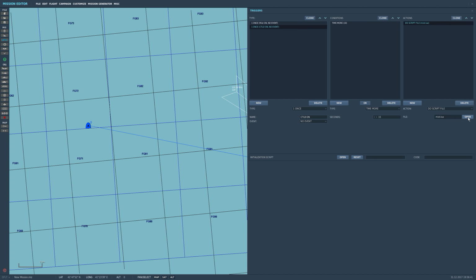And we changed the script file from MIST to CTLD. So there you go, guys. Just 2 triggers there, very straightforward, okay? It's only going to happen once, so we've got one selected, MIST on, time more than 10 seconds from the start of the mission. The mission file is going to run that Lua file.